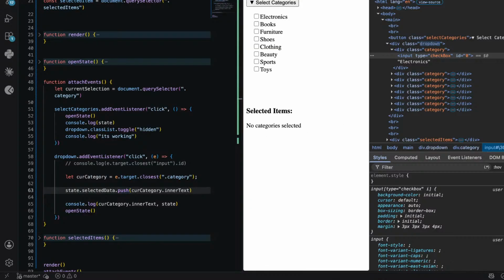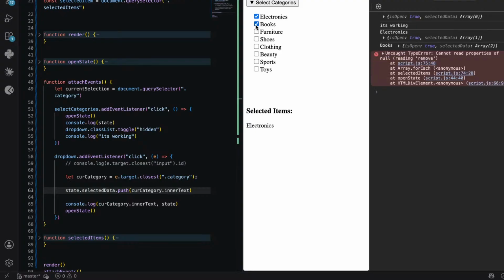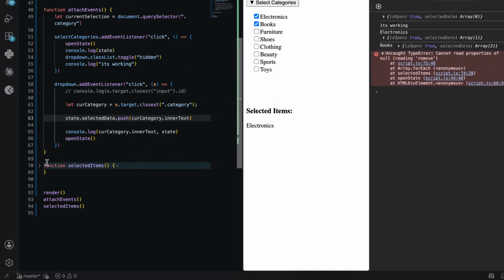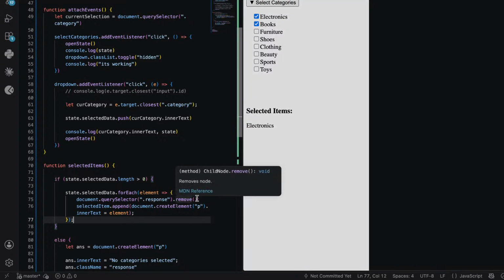If it is clicking here, let's have a console.log. If I click this thing, so it's okay. It's books. Cannot type. Line number 75 has an error. What is the error on 75? It's the response. Select item, create p. What is this about? Line 75: document.querySelector response.remove.